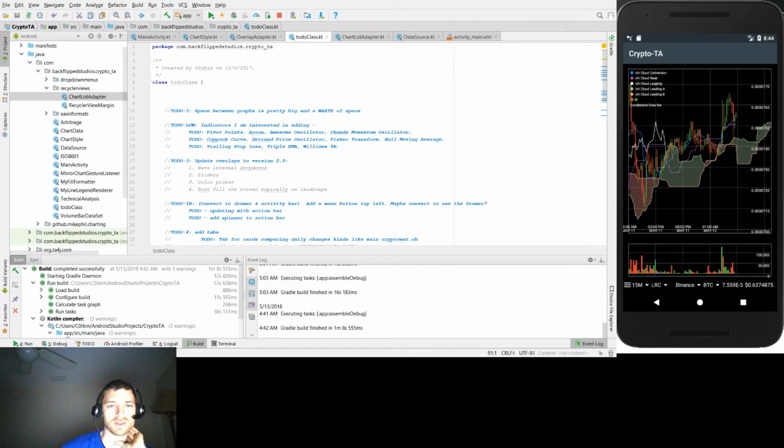The next thing on the list is adding different indicators. Oh, we did the pivot. No, we don't have the pivot point. Do we have pivot points? No, we have zigzag, not pivot points. And then we also have the overlays version 2.0. That's another thing on the list. That's more polish. And then let's see what else we have.